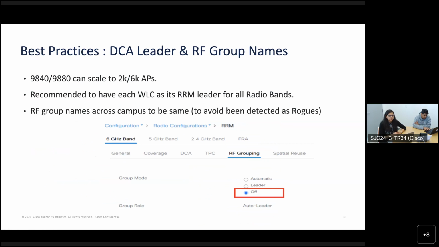Yeah, all right. This is the DCA leader and RF group names. So I think earlier the issue was that with earlier controllers, 5508, 4400s, the number of APs it could scale was way lesser than 9840 and 9880. So right now we recommend that each controller is its own RRM leader. This is so that if any other controller is chosen as RRM leader and it goes down, then the whole RRM process will have to be started again. So we do recommend that every controller be its own RRM leader.